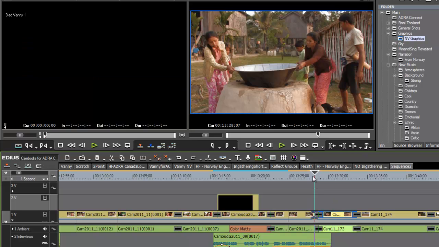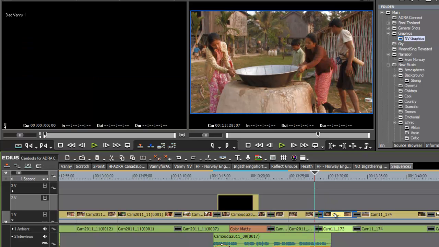And what we could do is maybe being in the overwrite mode, we could just go ahead and grab that clip and slide it over.